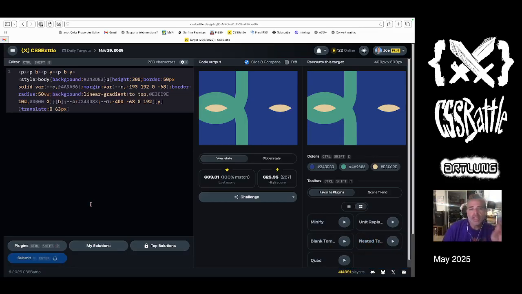Again, carving out that negative space. So yeah, this is a better score than I got before. What do I want to add here? I guess I'll show you, and I'm just going to copy and paste it from another solution.